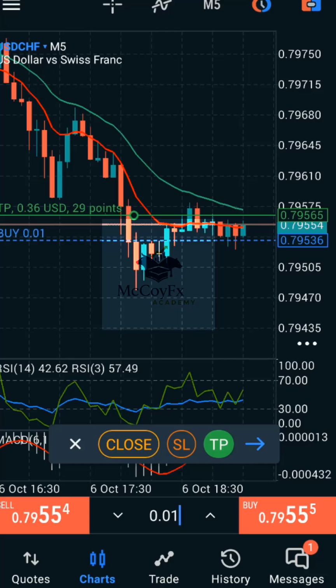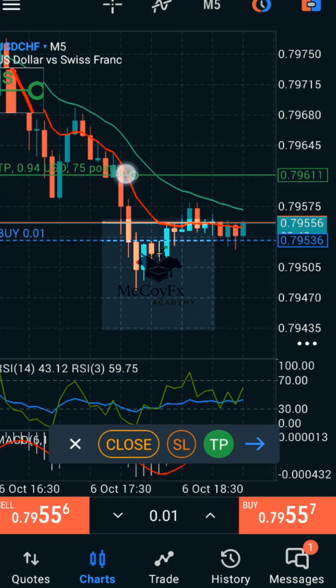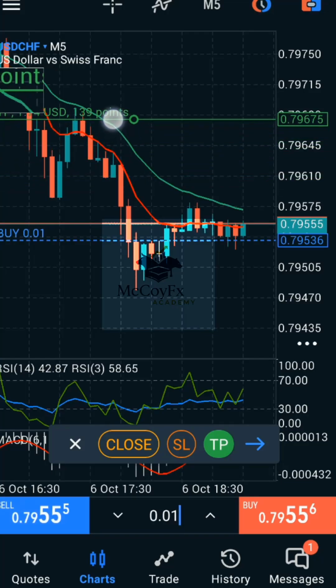That is 30 pips. If I want to put my take profit at, let's say, 100 pips, which means I'm going to add 100 to the number I have here. So I have 79536 plus 100. Then you move your TP to the number you are going to get.